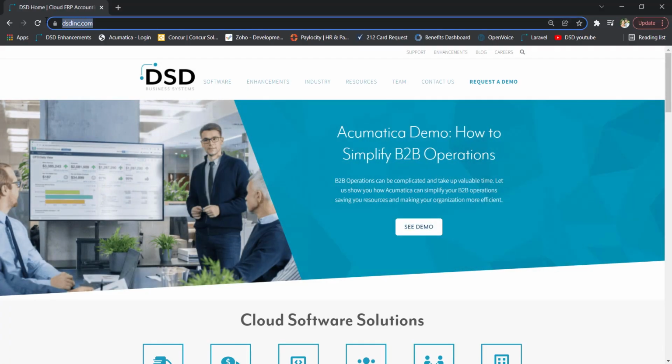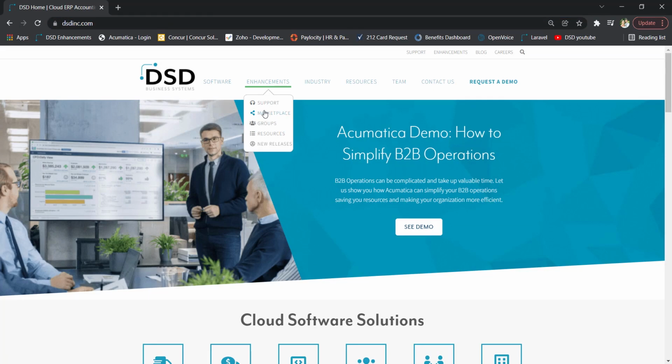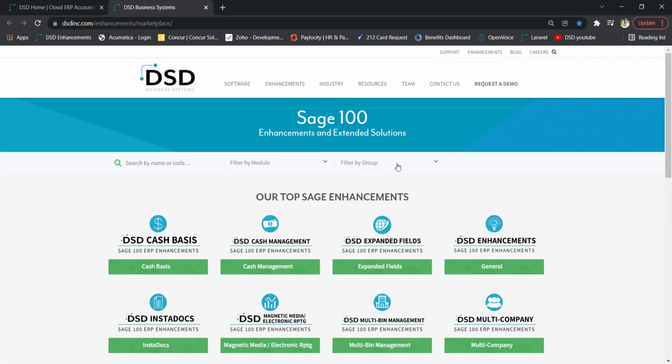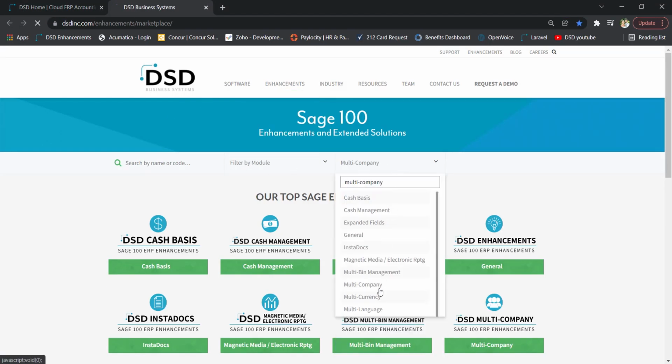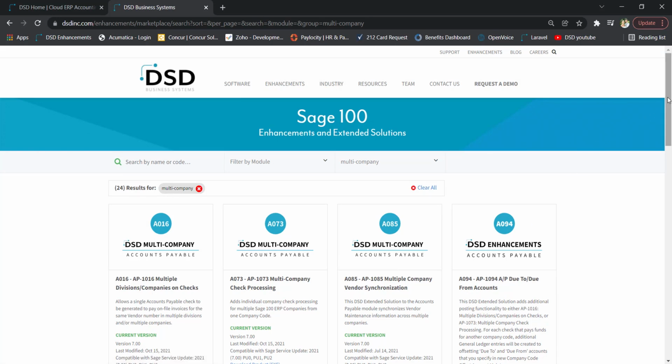To DSDinc.com, over to Enhancements, down to Marketplace, you can then select the multi-company group to view all the enhancements that fall under the multi-company category.